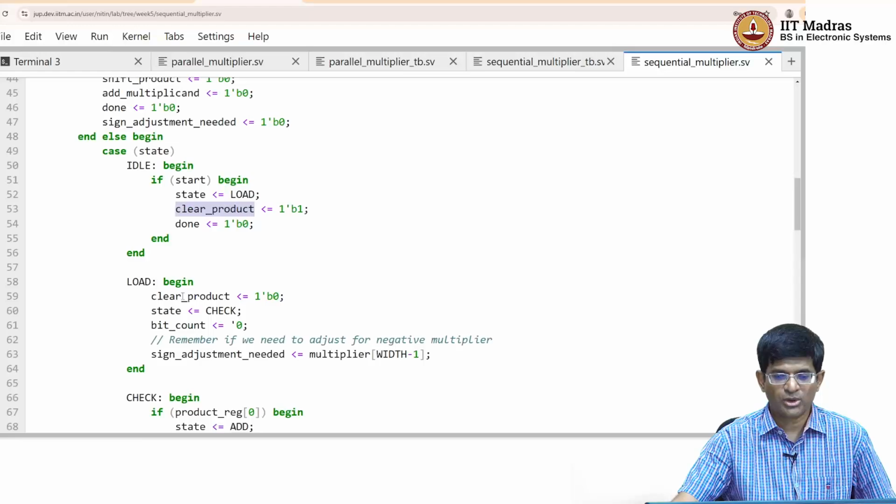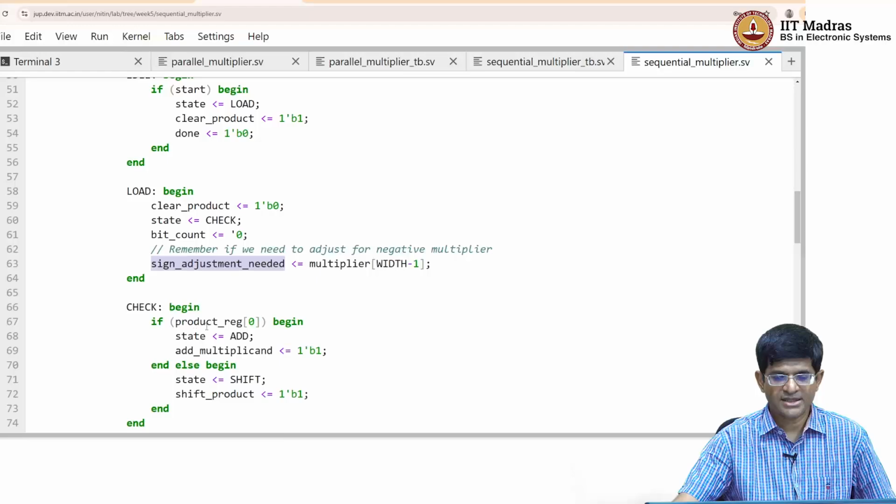When I go into the load state, I will reset the clear product signal, and then I'll reset the bit count and also check whether eventually I would need to adjust for the multiplier or not, right? I'm just recording this right here. But after that, I'm going to go through and, interesting, I'm checking the product reg of 0, not the multiplier reg of 0, right? And this is because of a trick that we are using.